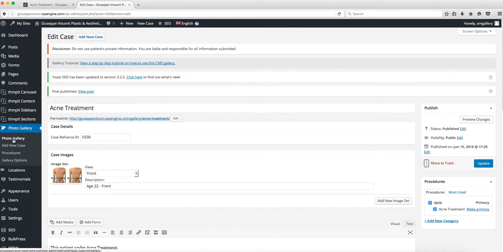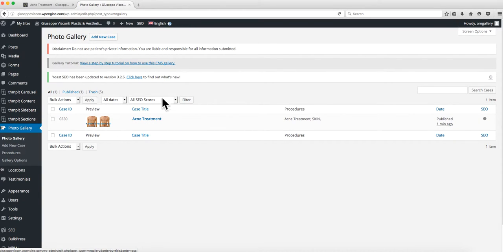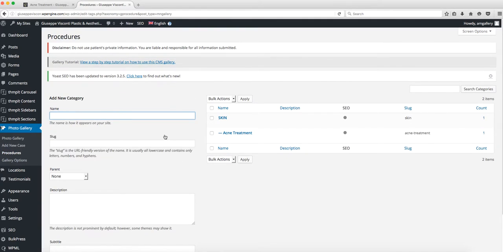So now we're going to go back to Photo Gallery, and you're going to see on the right-hand side that the case that we just added now appears in this list. So let's say you want to add another case, but it's now for a new procedure. We're going to go back into the procedure section over here on the left, and we're going to add a brand new category called Face.